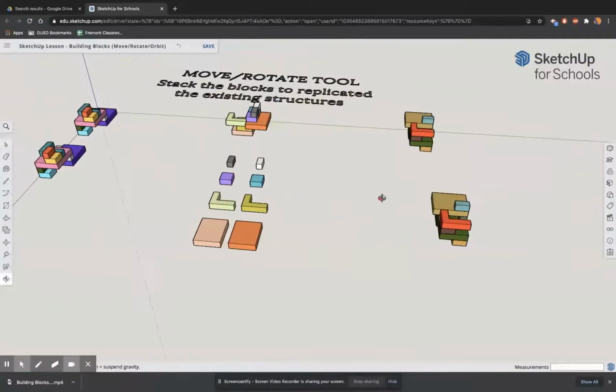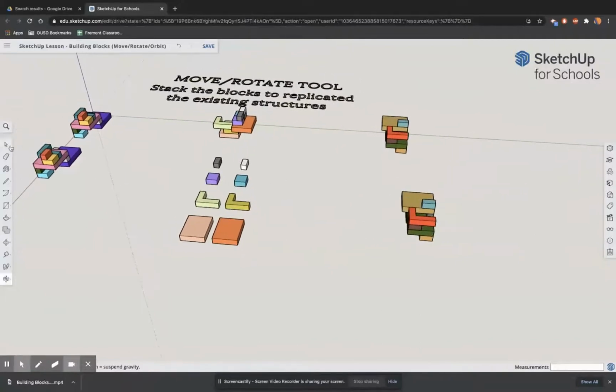Again, if you want to move that closer, simply use the selection tool. Click, hold until you select the entire box of the object.